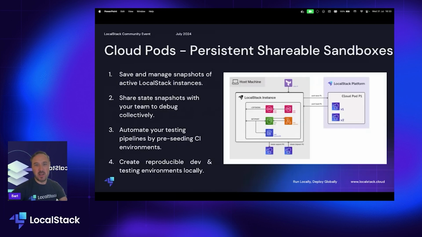So how does it work? We've got two options, like you mentioned, persistence and Cloud Pods. Cloud Pods allow you to save and manage snapshots of your LocalStack instance. You can also use it to share the state and debug your applications collectively as a team. All the Cloud Pods that you save within LocalStack are saved to our backend storage, and you're allowed to share them with your team and make them public or private, depending on how you work on them.